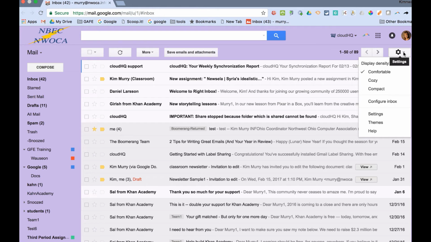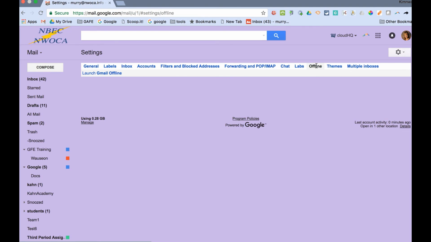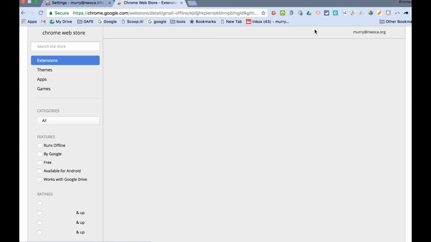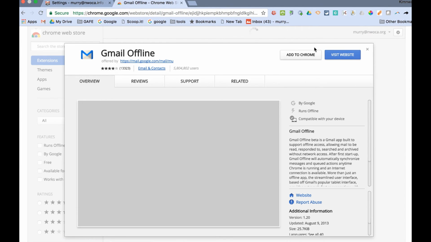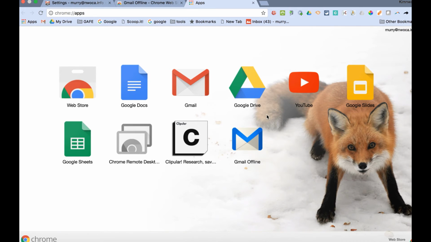To get there, we're going to go to our settings cog up here, click on settings, go to offline, and click on Gmail Offline. This is going to take us to our Gmail inbox. And up here, it's alerting us to the fact that we have not installed the Gmail Offline app, and messages will not be available when we're offline. So I'm going to install the Gmail Offline here. It's going to take me to the web store. I'm going to click on Add to Chrome, add the app. It's going to place the app in my apps launcher here.